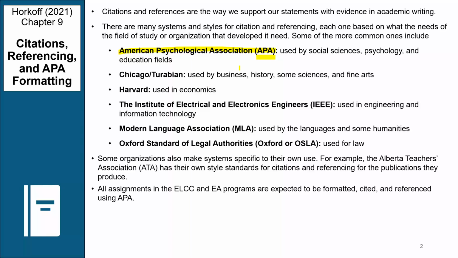This is used by education, but also a lot of the social sciences, psychology, sociology, and a lot of other areas. If you've done some writing before, you might have encountered some other citation and referencing formats. For example, in the field of history, it is often Chicago or Turabian that's used. In economics, it's often Harvard style that's used. If you've ever been in an engineering program or in an information technology program, they use the IEEE system. Some languages and some humanities use MLA, which is probably the second most used after APA. And in the world of law, they often use Oxford style.